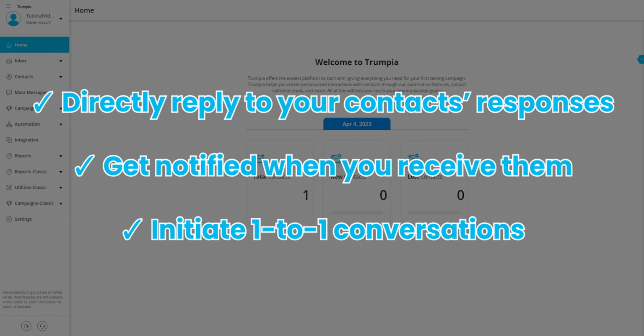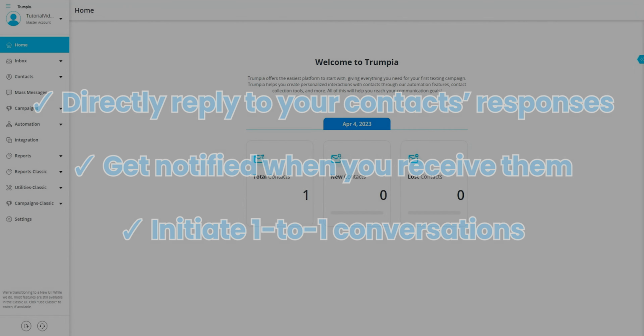If you send mass messages or run automated campaigns from your account, any response from contacts will be delivered to your account's inbox. This inbox allows you to directly reply to each contact's response, creating a personalized one-to-one message.